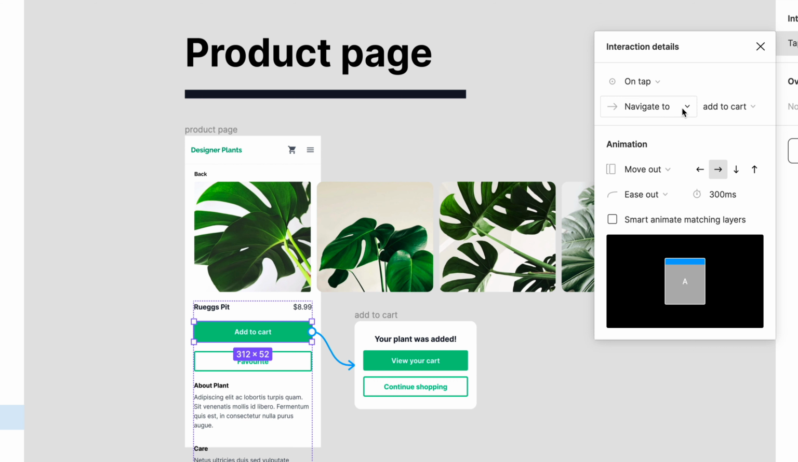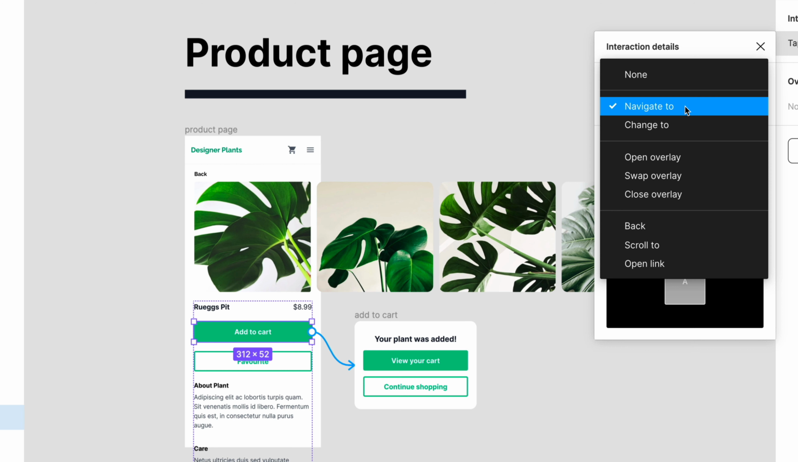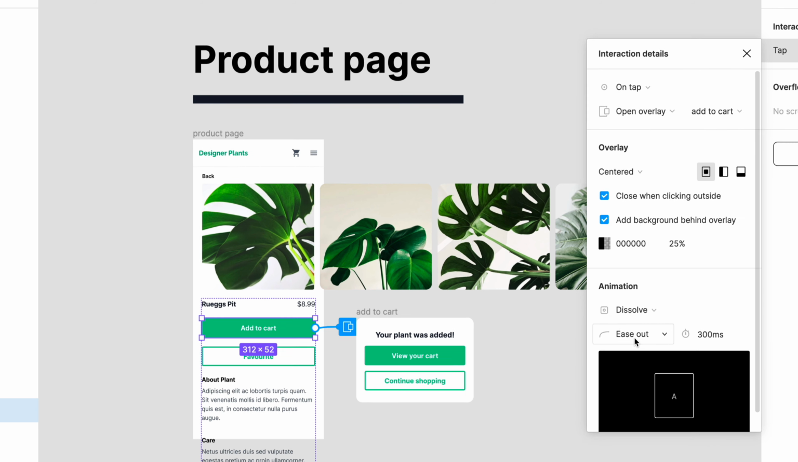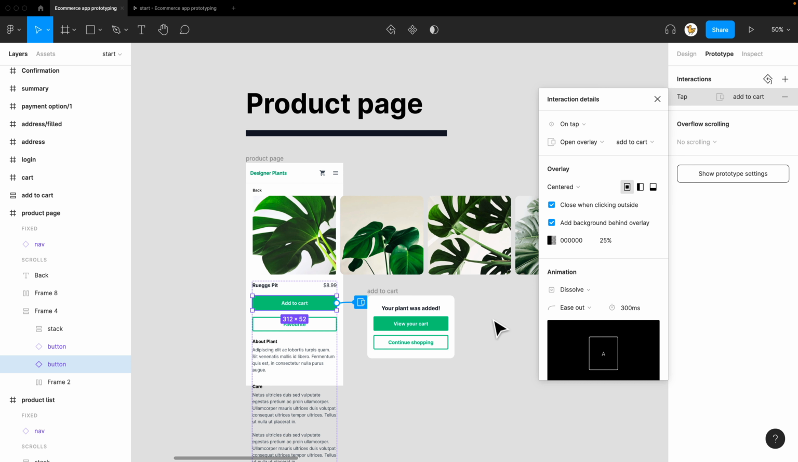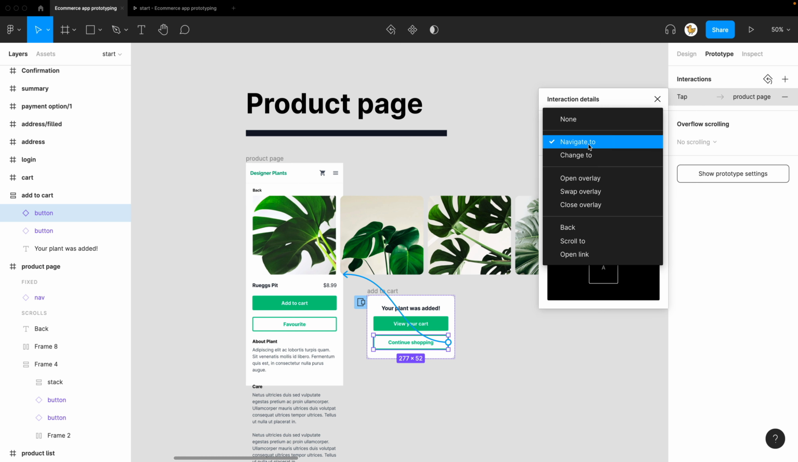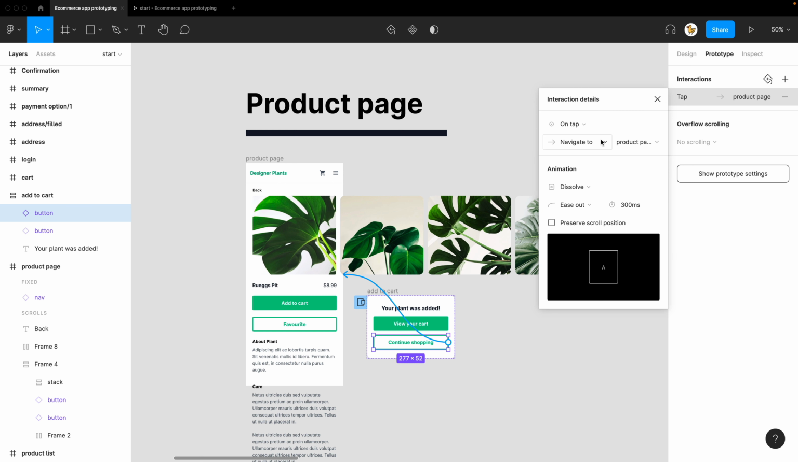So from here, you won't do navigate to, but I would say open overlay. It will be centered. I would say close when clicking outside, add a little background so you notice the overlay showing up. And then maybe I put a dissolve to make it a bit more smooth. And for this button, continue shopping, you could go back to the frame that you were on. So it would say navigate to.